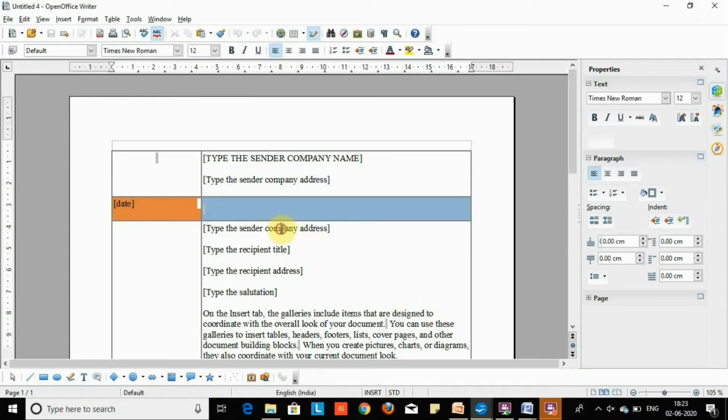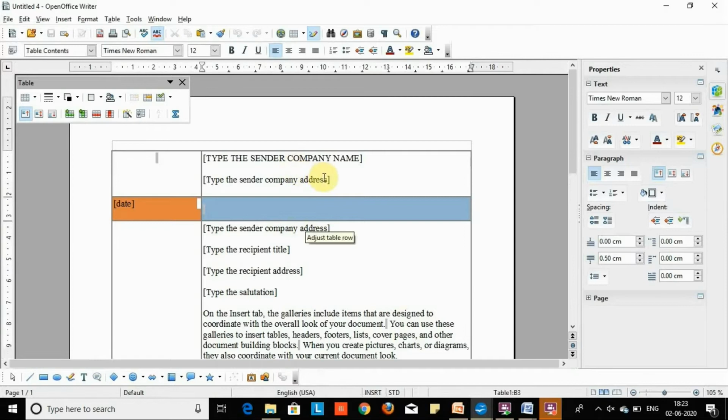Your template is open, the one which you created by yourself, and if you want to edit this template you can change the address. You can change the address and then the title of the receipt. You can edit the full letter. This is only a sample.